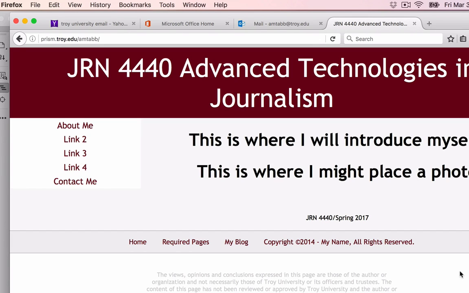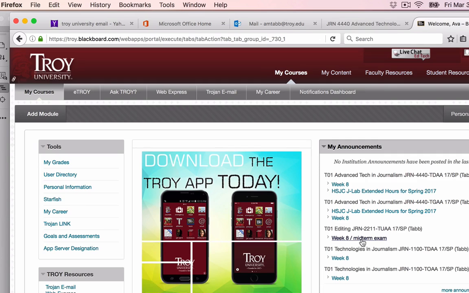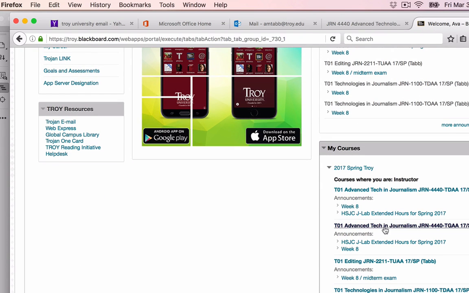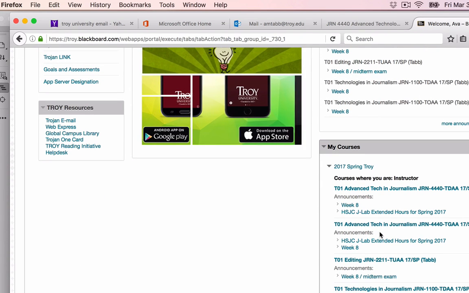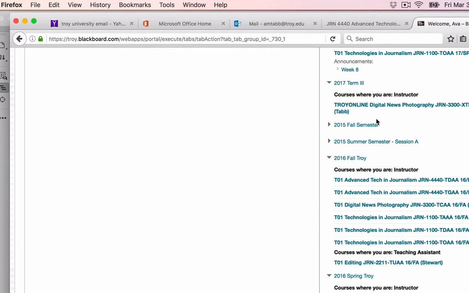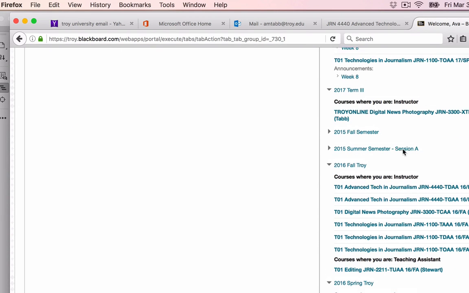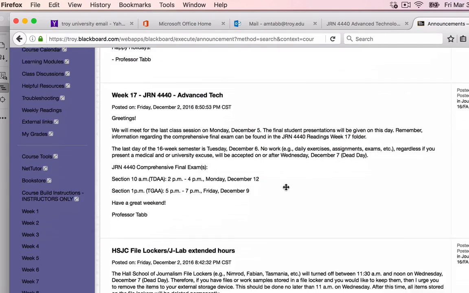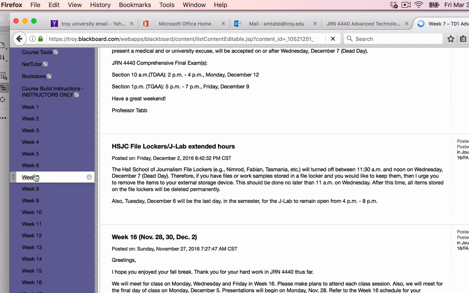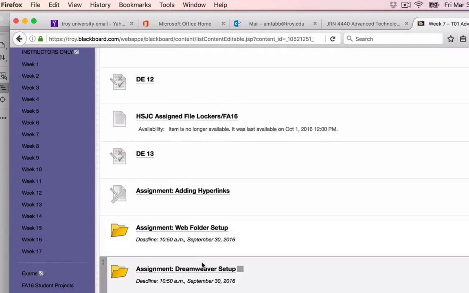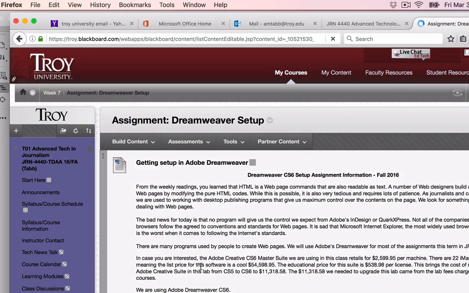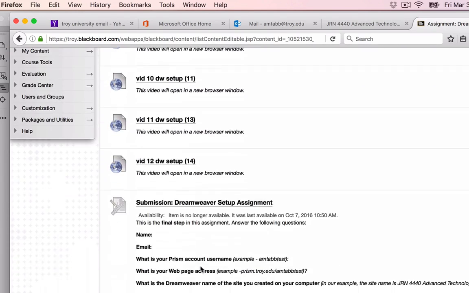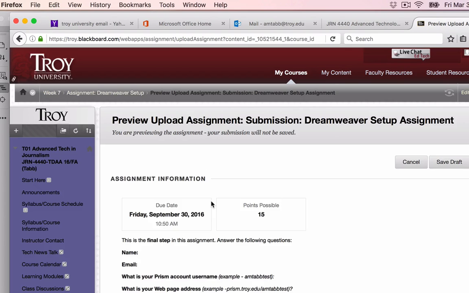While we have the internet up, let's go ahead and access Blackboard. Once you're in Blackboard, go ahead and access the course. Now, just as I pull something up here, it very well may look different from the current semester, but you want to pull up the current week of this assignment being due. Okay, once you have it, go ahead and access that week, and then you want to find the Dreamweaver Setup assignment. Click inside of the folder, and just as we did for the web folder setup, scroll down to the bottom, click on the hyperlink to access the assignment.